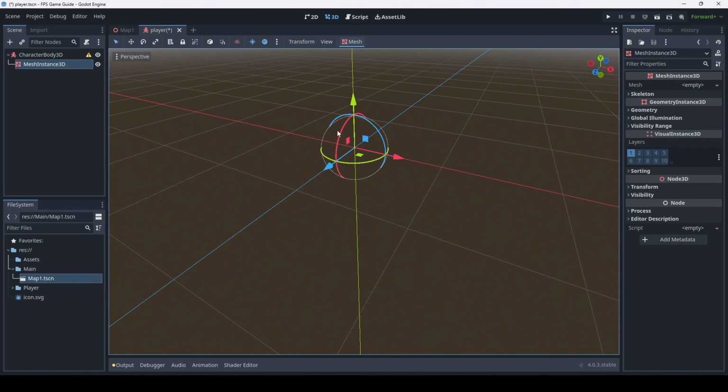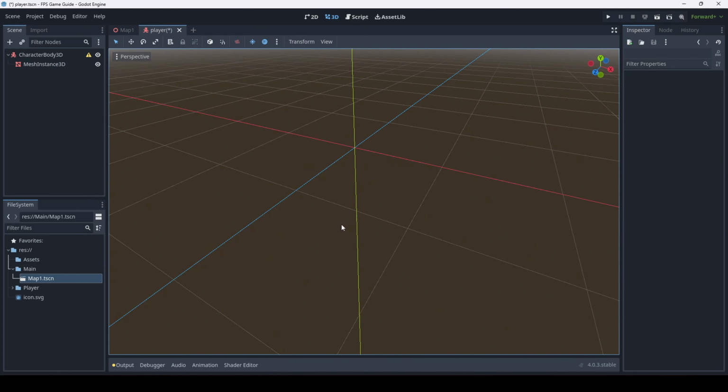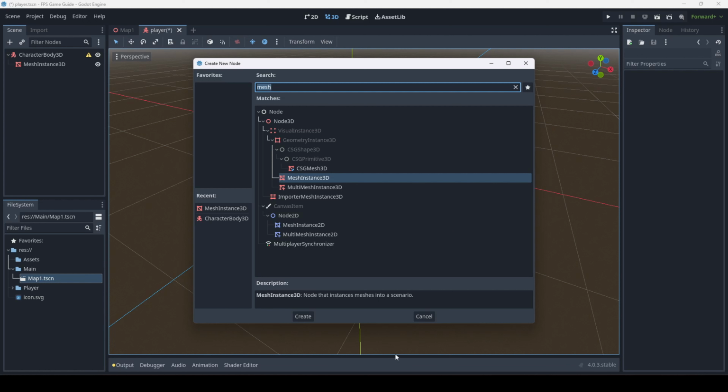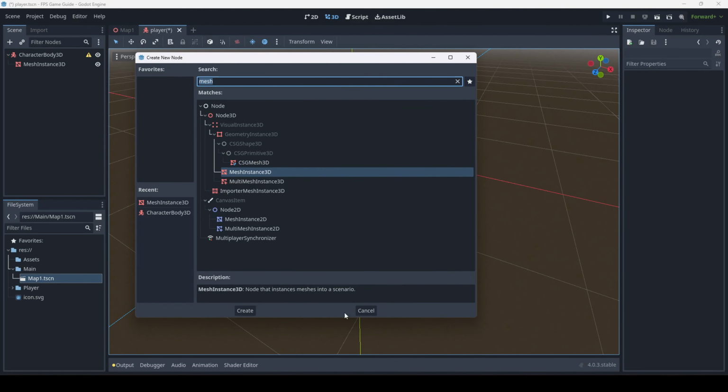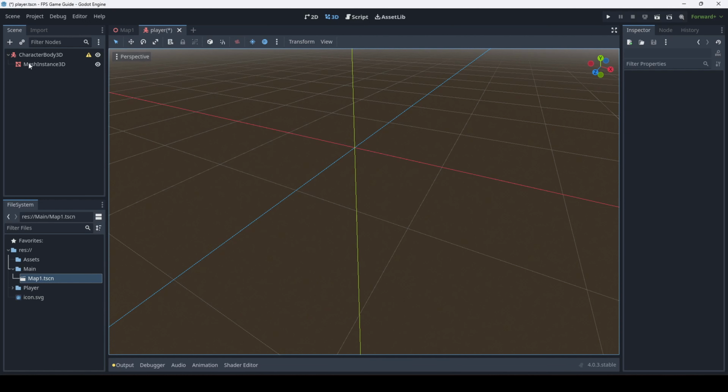And also, a quick keystroke you should build a habit of using is pressing Ctrl A. Control A opens the create new node panel or window, and that's pretty useful. Saves you a second, I guess.